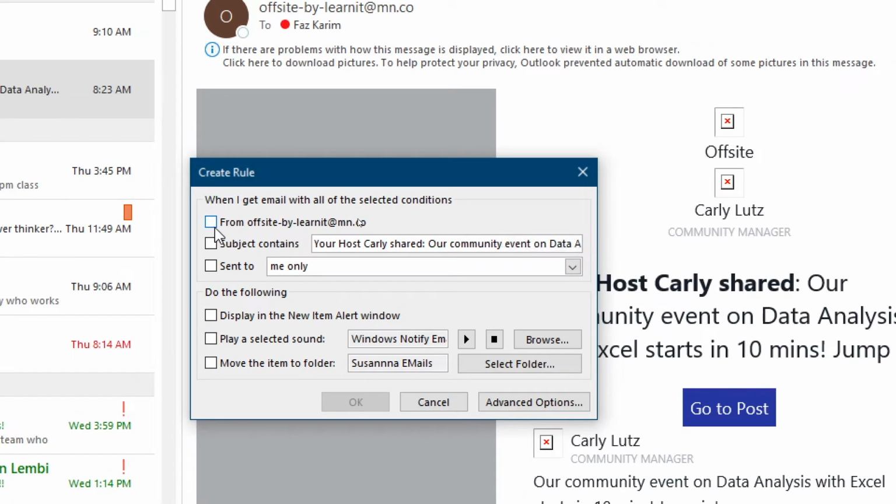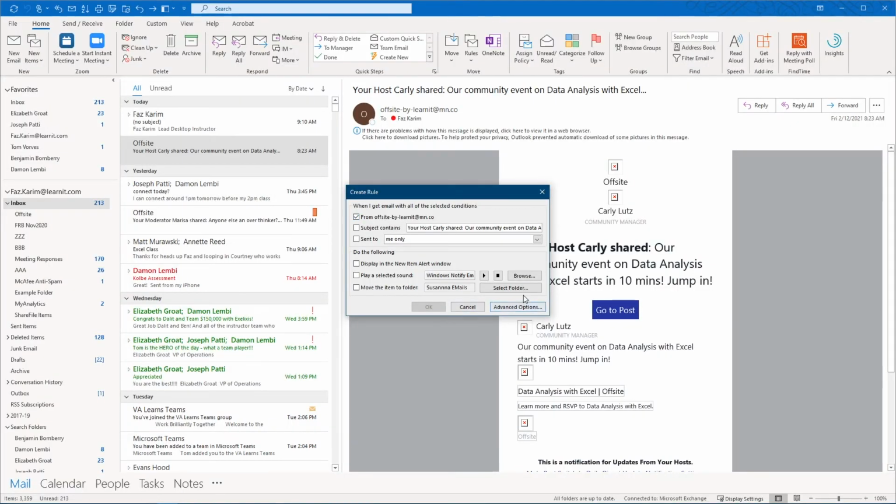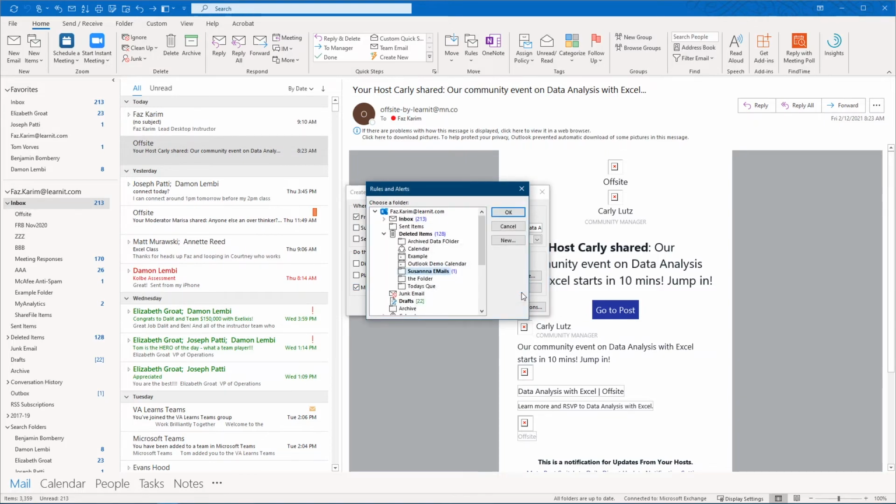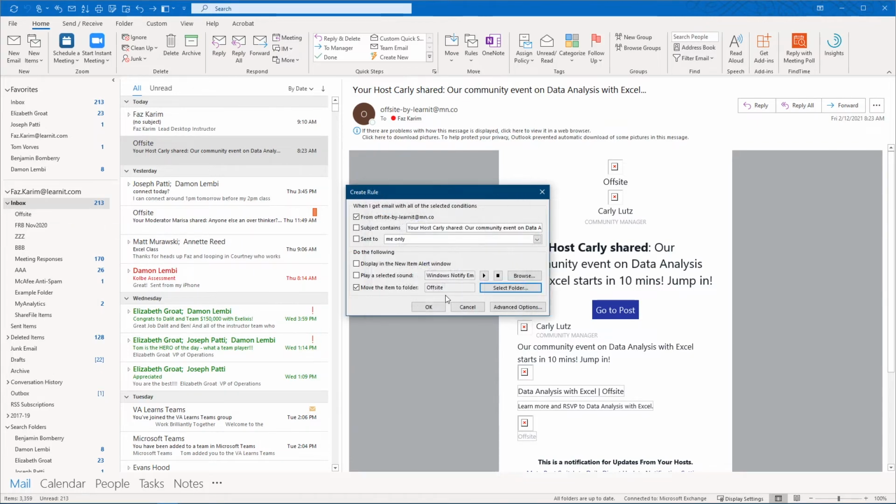Now I just want it from the email. If it's from this offsite by Learnit, I want it to automatically, I'm going to choose the folder. I'm going to select the folder, check mark, select, and I just want it to automatically go into, I'm going to open up my inbox and choose offsite. I'm going to select the folder that I created and hit OK.